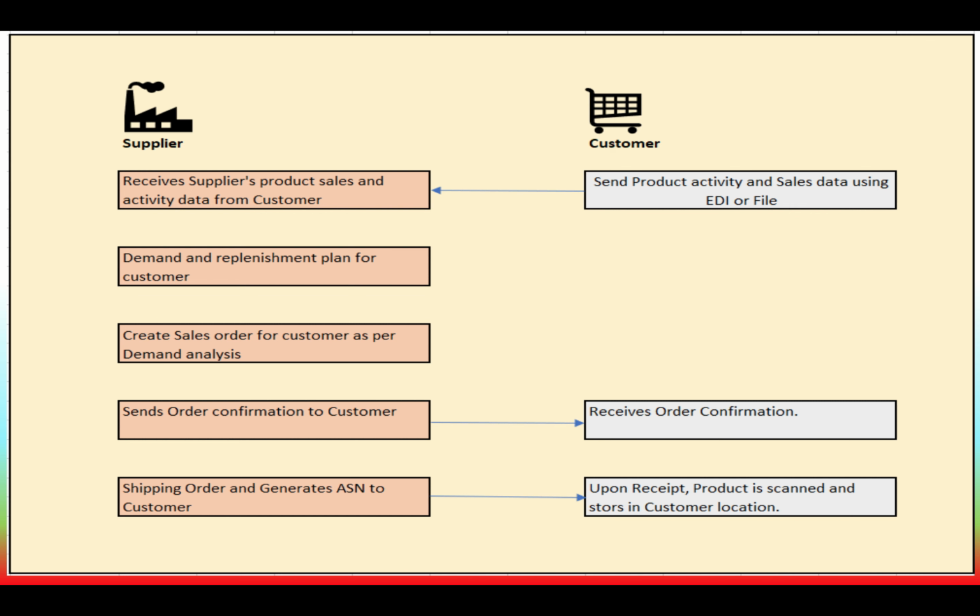After that, the customer sends product activity and sales data using email, internet, file, or whatever communication channel it is. But the customer sends product activity of the supplier's products only, not all products, and sales data, daily sales and all the transaction data of the supplier's products. He will send an EDI file to the supplier. The supplier receives the product sales.